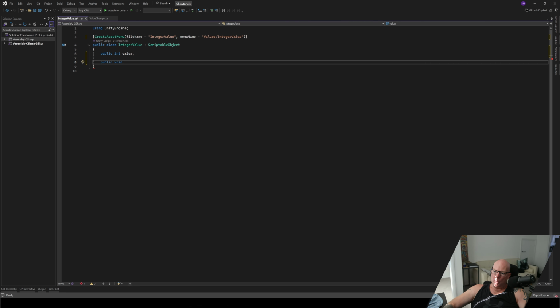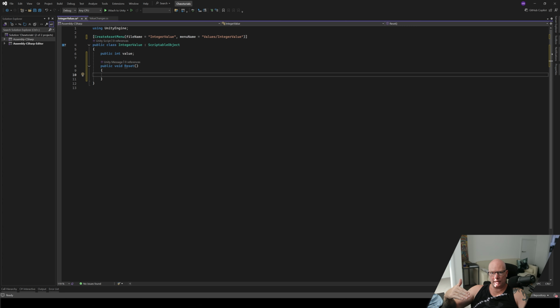Okay, so public void, and then we're going to say reset. And the reset method or function, all I want it to do is set it back to 0 in this case. Let's say the default for an integer value is 0. So what I will do is I will say value equals 0, job done.